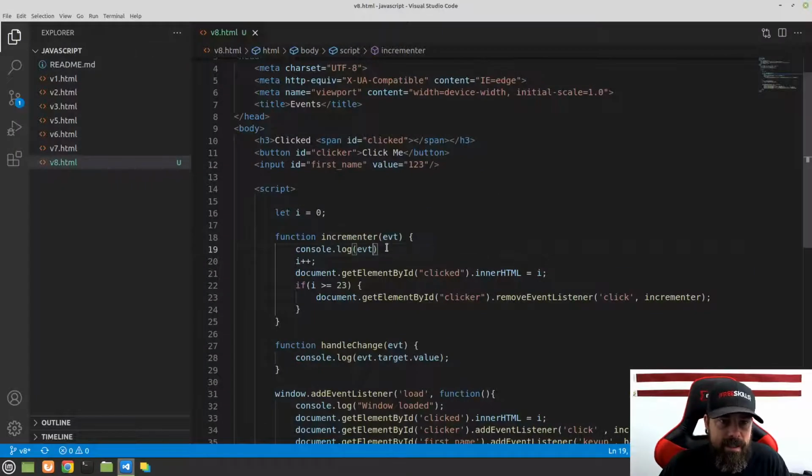Now in our case, in our incrementer function, I didn't really need to use that event because we were just going to increment i. So I can just get rid of it, I don't need to pass that in. It gets passed in, but I'm not going to use it for anything. So I just wanted to show you that that is an option.